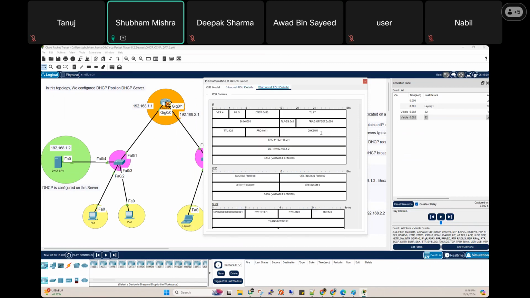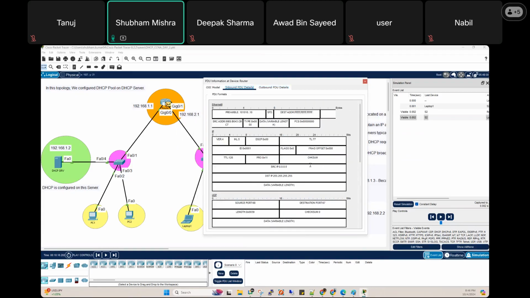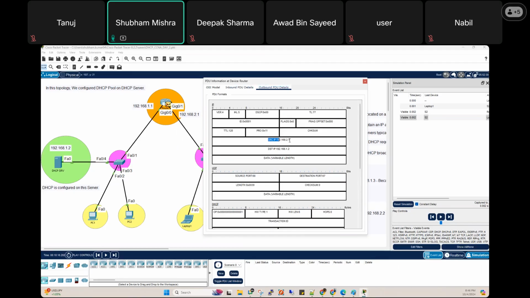But now see, this packet is unicast. Yes or no? See at layer number 3, what is the IP address? The destination IP address is this one. Now see, the source IP address is 192.168.2.1. It means this interface's IP address, yes or no? The destination IP address is 192.168.1.2. Where is 1.2? This is the DHCP server IP address, right?